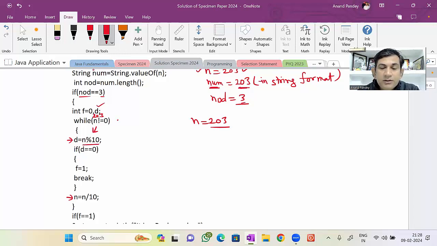Now n modulus 10. This technique is used to extract a digit. When we take a number modulus 10, you'll get the unit place digit in variable d. So n modulus 10 means n is what? 203. So 203 modulus 10 will be what? 3. That will be stored into d. So this way we got the first digit of the number. We got a digit. This is the technique.